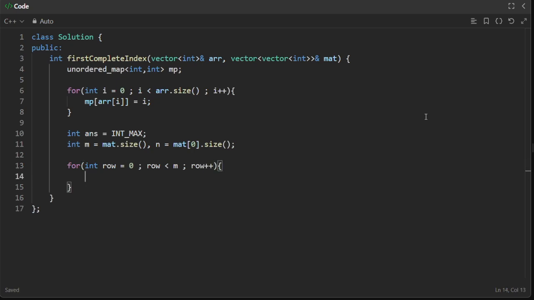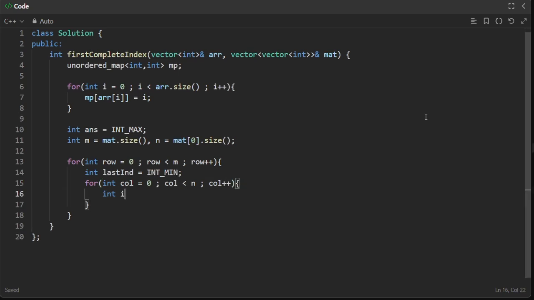So row equals 0, row less than M, and row++, right? And then inside this we will create a variable which will be the last index, and in this we need the maximum index, so that is the reason we will take it as INT_MIN initially, right? And then we will run a for loop for the columns. So column equals 0, col less than n, and then col++, right? And then inside this we will take the index. So the index we will take from the map, and what index in the matrix, whatever is present at the index row comma column. So this will give us the index, and then in the last index variable we will update it to the max of last index comma the index that we have got, right?